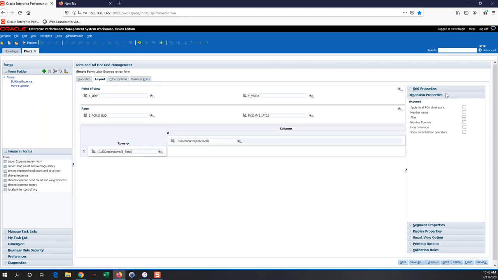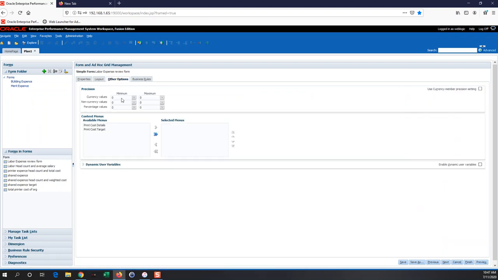But wait, let's talk about these right here. So there's multiple different properties that you can go through and look at. For example, suppress missing blocks, enable autosave, dimensions. You can put the member name, the alias, which is what you'd like to put, so that it's that name that you put in instead of ALXP. You have labor expense instead, so it's easier to read. Segment properties, display properties, and so on and so forth. So other options. These are your decimal places that you'd like for your values to show. So you can change this up if you'd like. We have it set at 0 right now.